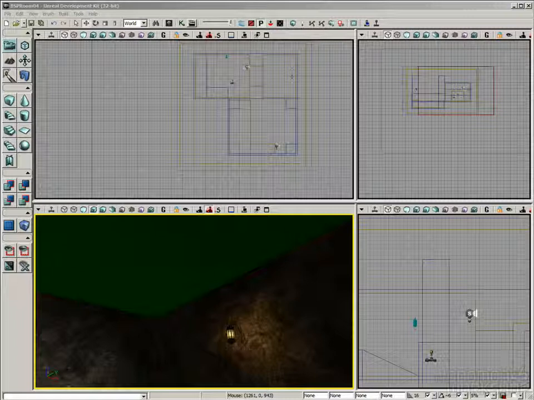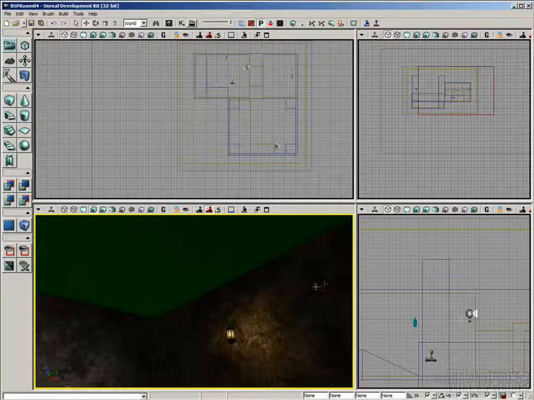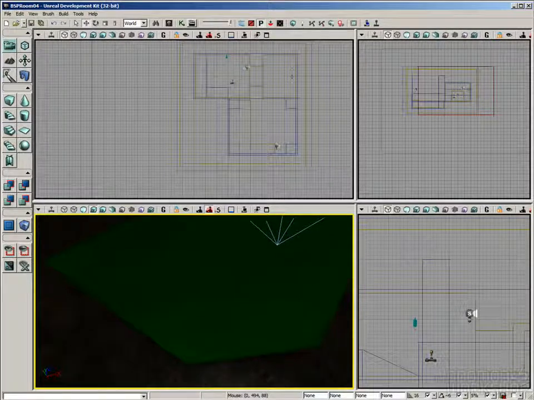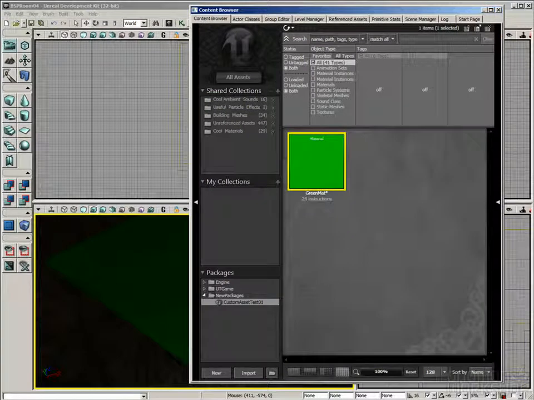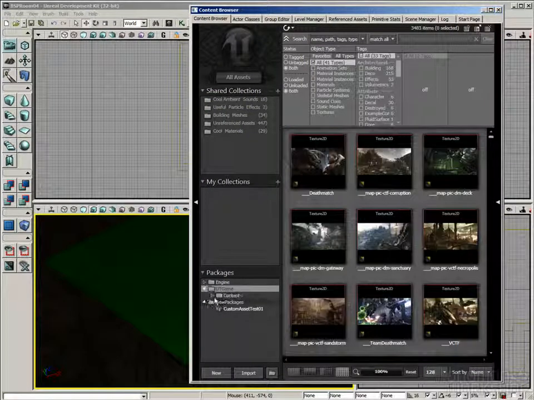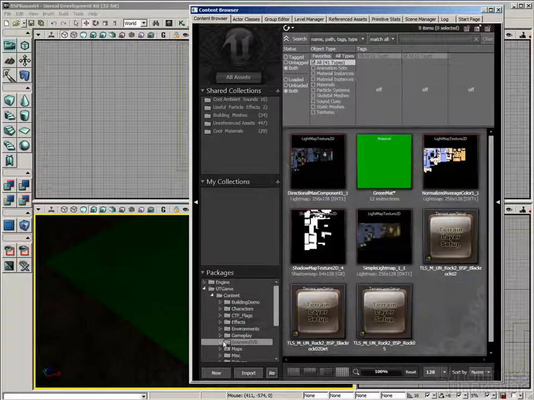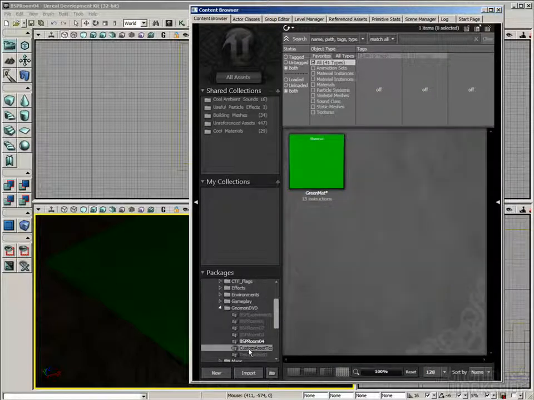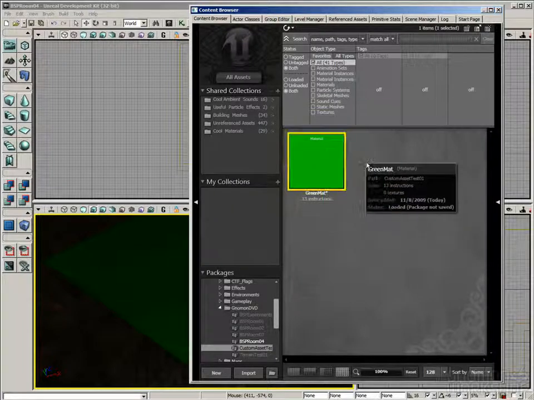We could have imported our mesh directly into this package, but it's just a handy way to demonstrate how to go about creating a package. Oh, I guess one last thing. In the content browser, obviously it's showing up under new packages, but I can also browse to it using the folder structure, and there we go. There's our custom asset test package, and there's our material.